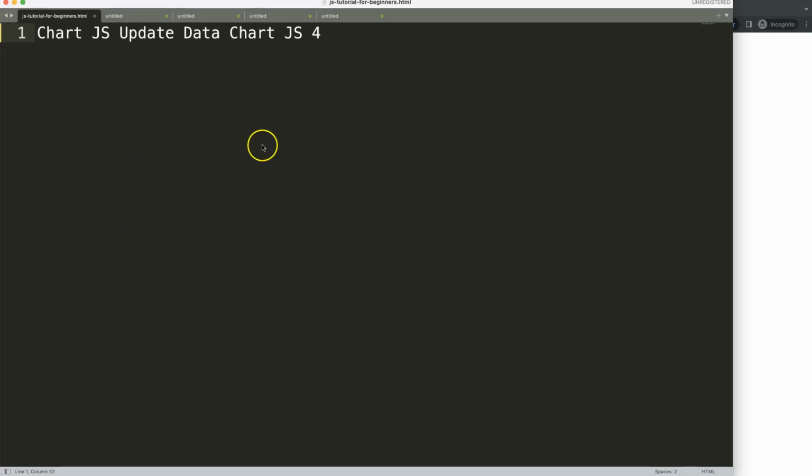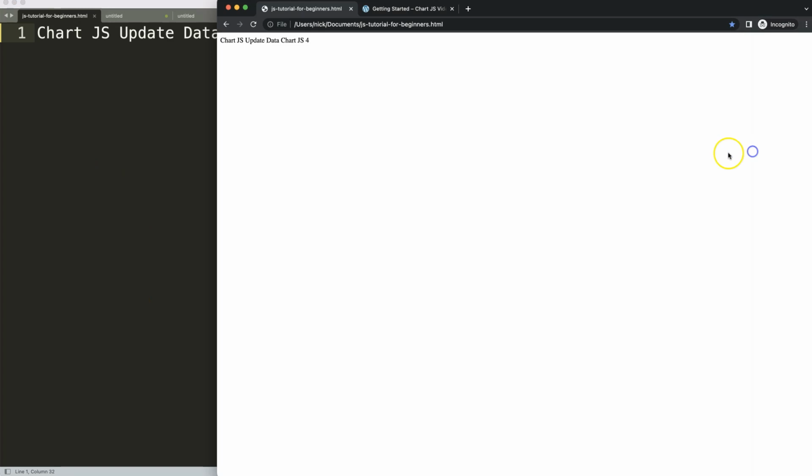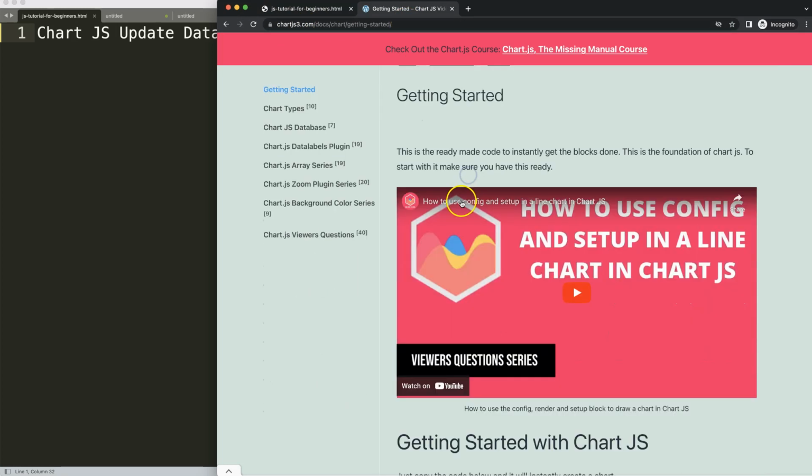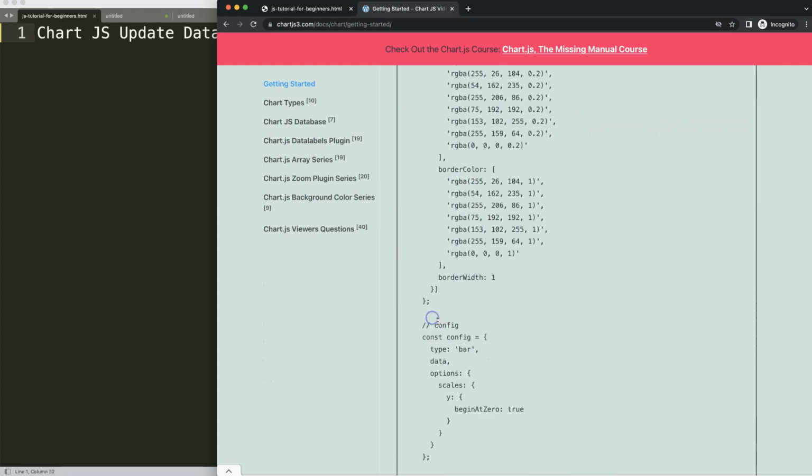So let's start to look at how to update data in Chart.js. The first thing we need to do is get a basic template, which you can find here on chartjs3.com, getting started. And this link you can find as well in the description box. Once you're on here, scroll down and copy this chunk of code.